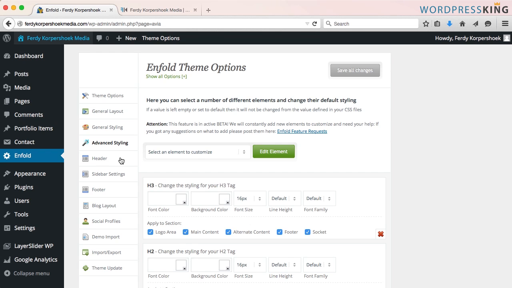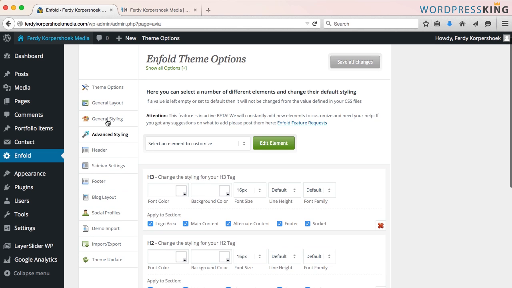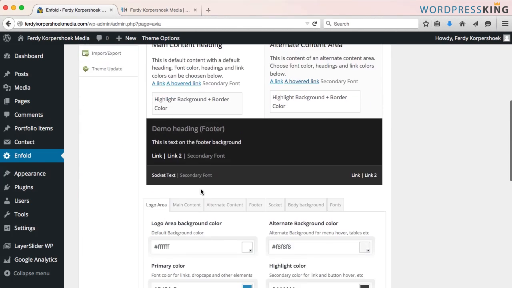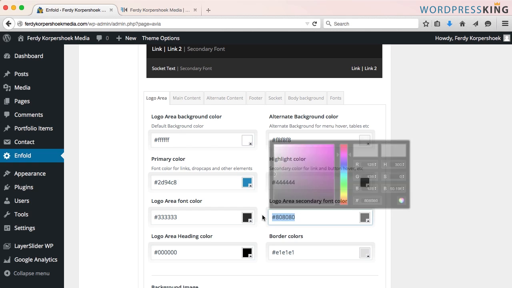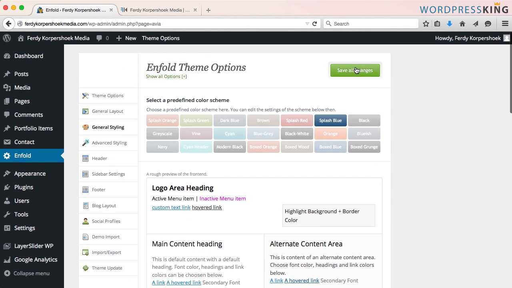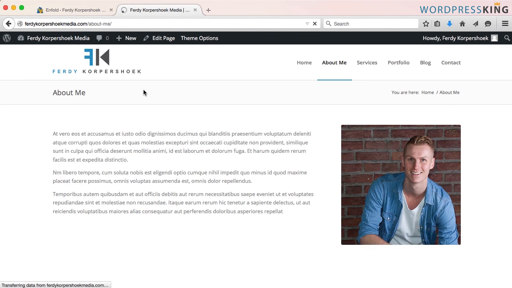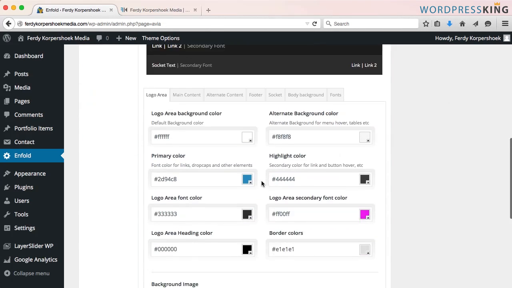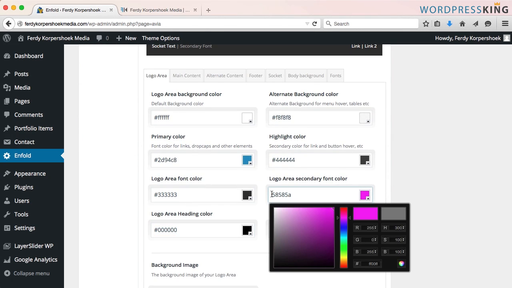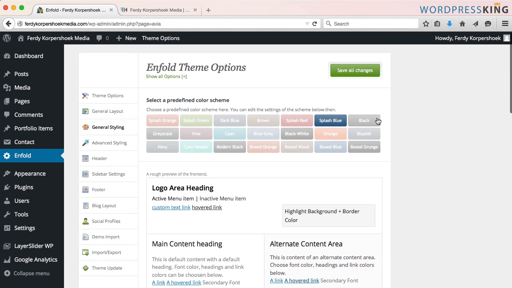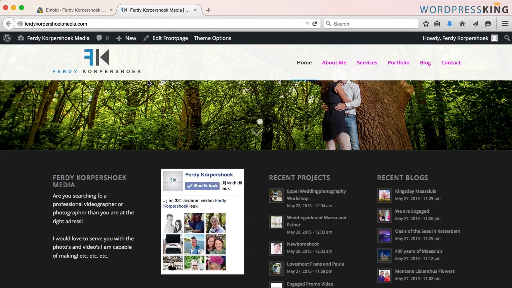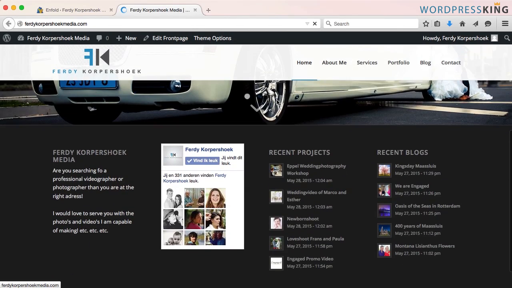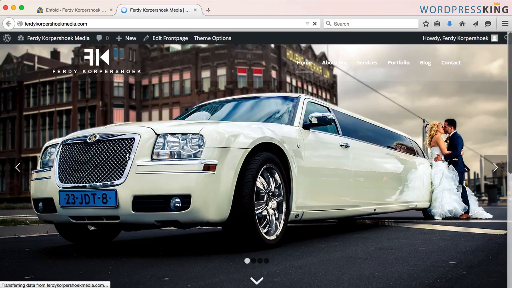So I go to Enfold, I go to General Styling, I scroll down. So here at the logo area I can change the color to purple, and if I change it and save it, so this color I want to be a different color, I want it to be this color. So I scroll down, I paste this one, and I save it. And this is what I want. Okay, I want to add some text over here.